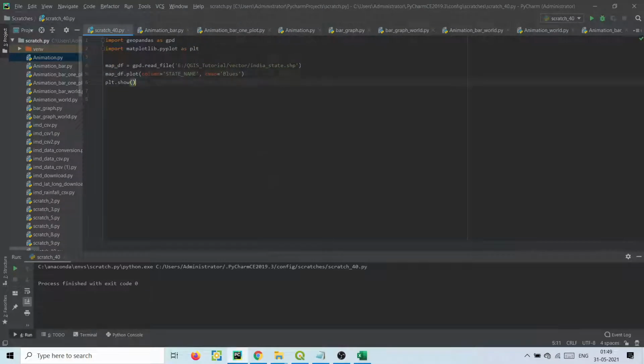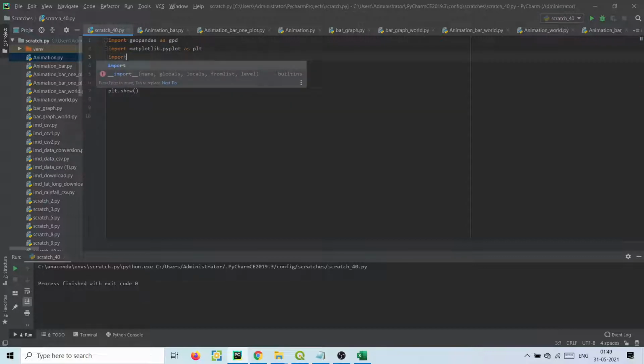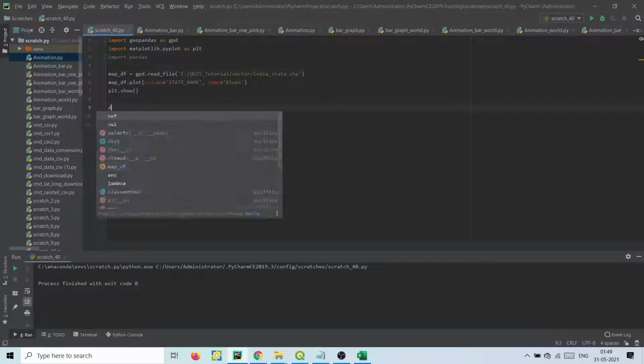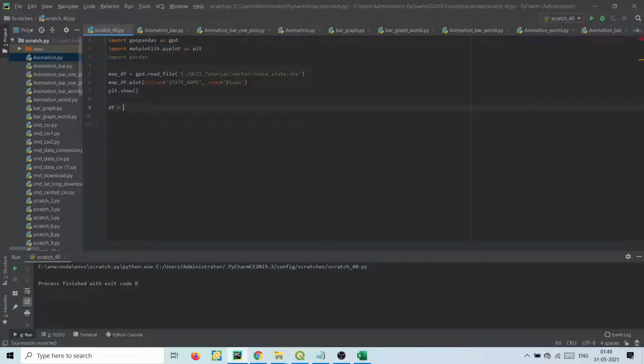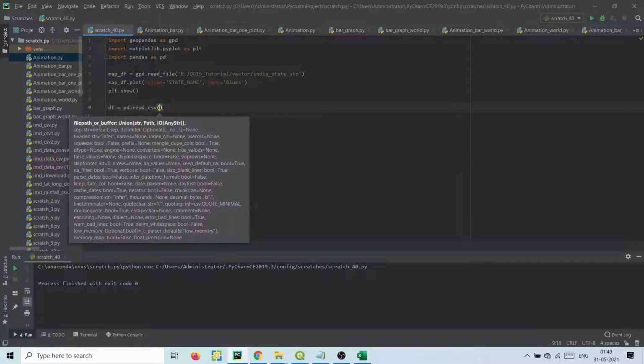So now we will read our CSV file. For that, we will import pandas. And now we will read our file, df equal to pandas as pd, so pd dot read csv. Here we will give the path of our CSV file.